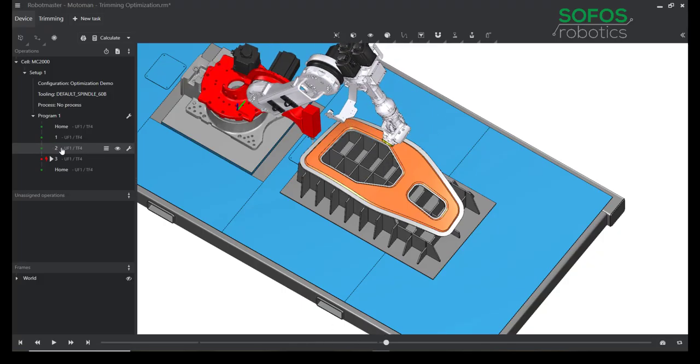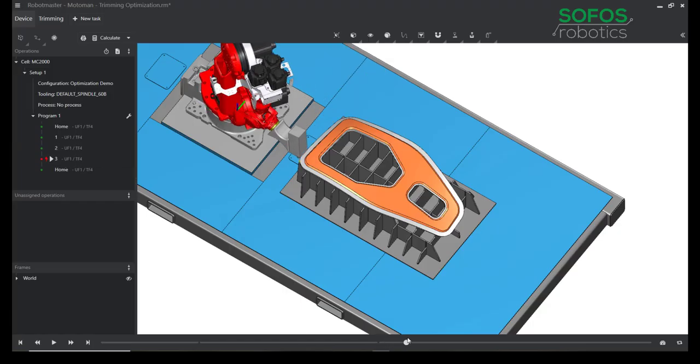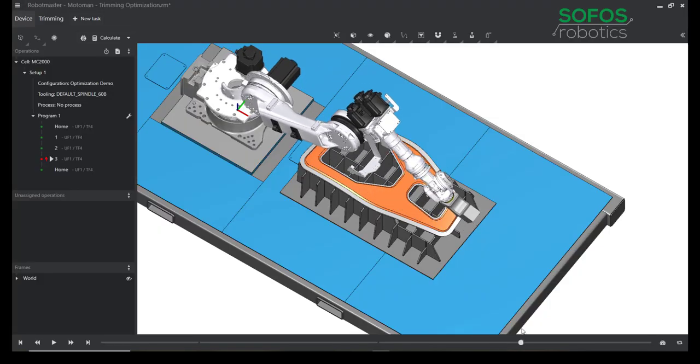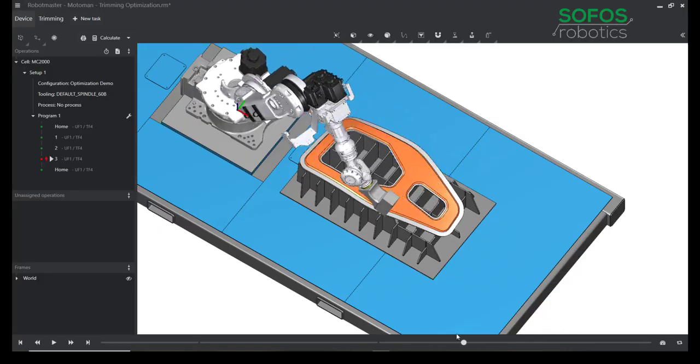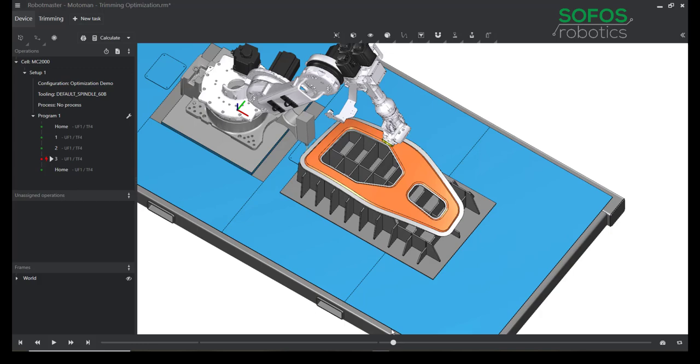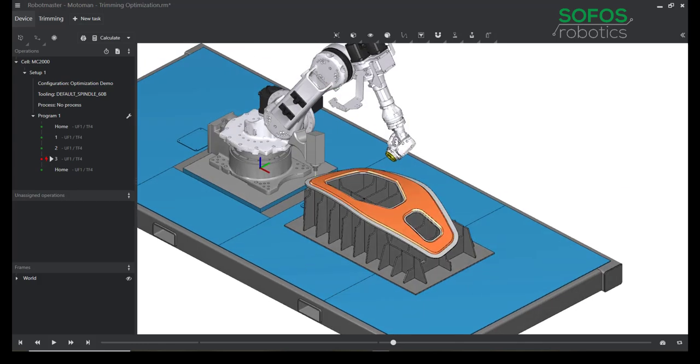And finally, on to the last operation. This is going to be the outermost cut of the part, and we can see right out of the gate that not only do we have a collision, but we also have an out of reach, and the way we know that is this tool has disconnected from the robot. So we have an out of reach, we have a collision.